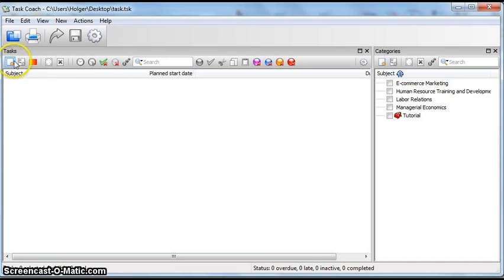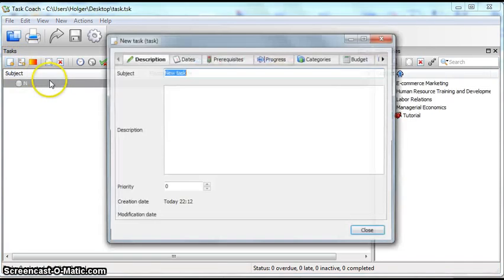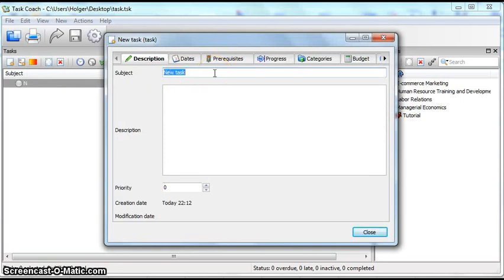This goes up here. This symbol says new task. This is what I'm doing. It's asking for a subject, let's say web-based project. And you can also enter a priority. I'll say my priority is 1. It goes up to infinity. So I'll start with 1.